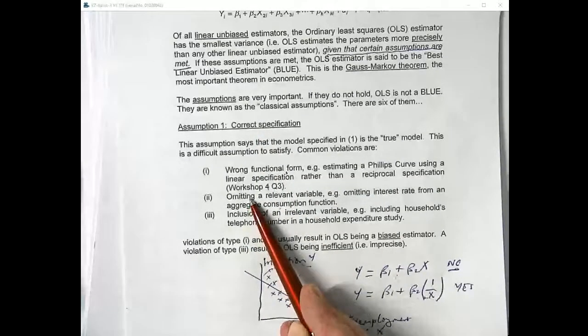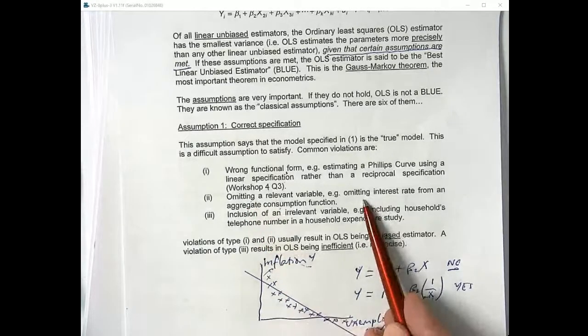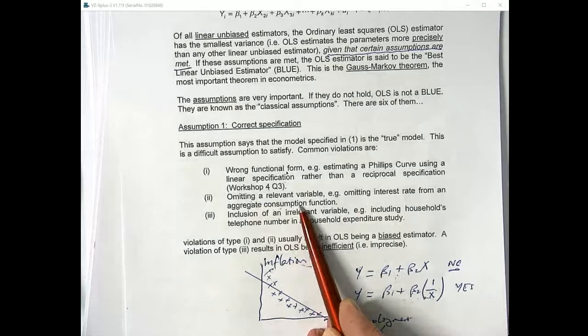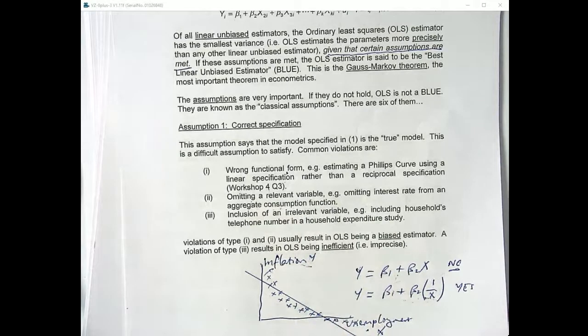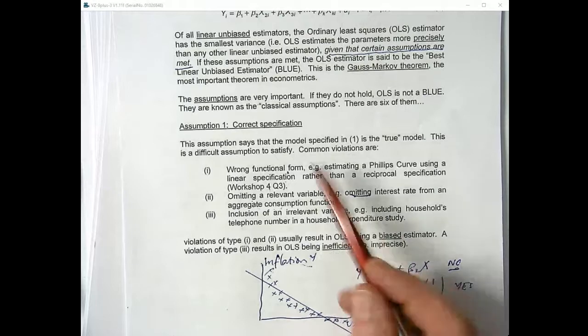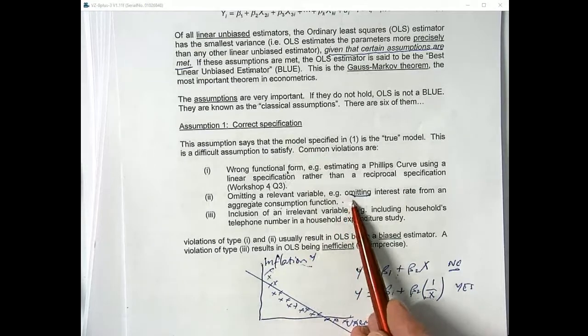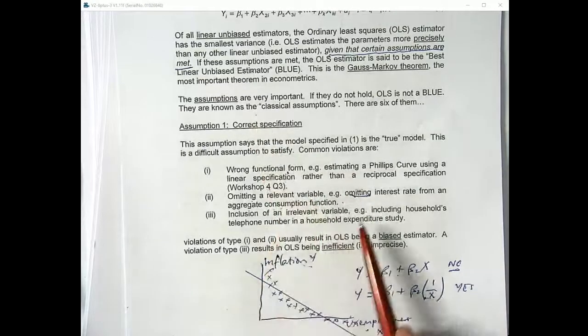A second possible violation of assumption 1 is omitting a relevant variable. For example, this is another example we'll see in workshops, omitting interest rate from an aggregate consumption function. If you're a macroeconomist and you want to estimate the marginal propensity to consume, you do a regression of aggregate consumption on aggregate income. However, aggregate income is not the only variable that affects consumption. There are other variables, including the interest rate. And if you omit the interest rate, then you have a misspecified model and you're violating the assumption of correct specification. So basically, if you leave out a variable that should be there, that's a violation of assumption 1.